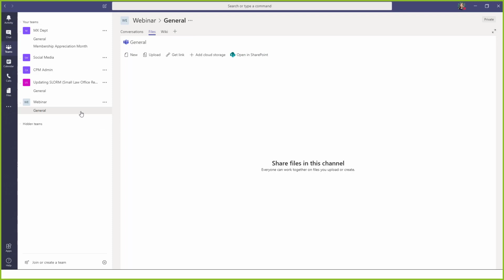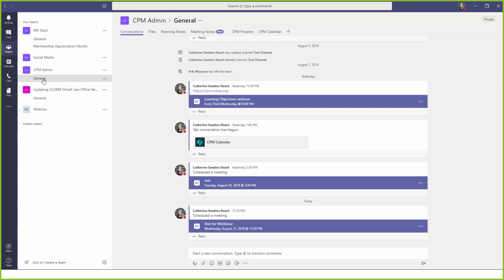So I'm going to go to one that I've already created just to give you a sense of what it looks like. So this is my CPM admin. So you can see that not only any chats that I've had just within this particular team occur here, but also any activity, so if I've added something to the calendar or started a new tab or anything like that. So it's not just the conversations with the team, it's pretty much everybody gets a heads up on what's been going on.